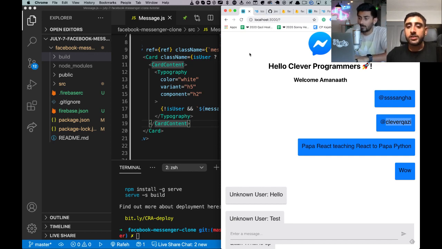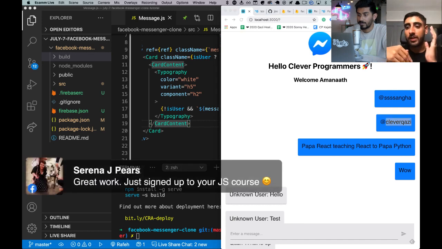Exactly. So, moment of truth now. Let's deploy the app and then we'll share the link and then everyone can jump on and see all of this real-time stuff happening.